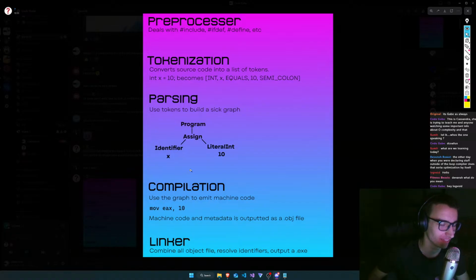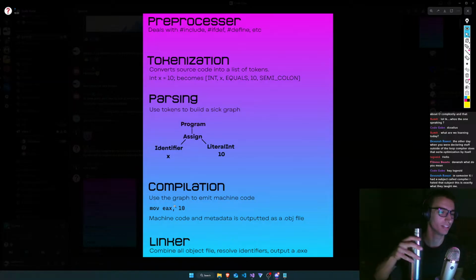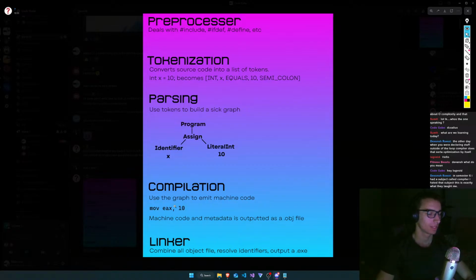Compilation. Use the graph to emit machine code. This is the hard bit. Move 10 into EAX. That's a register, isn't it? That is, yeah. What does EAX actually mean? In the old days of x86 architecture, there was AX, and over time it grew and grew, and there's all these different registers. There's EAX, RAX, EBX, all sorts of registers. EAX is just the biggest one, I think.